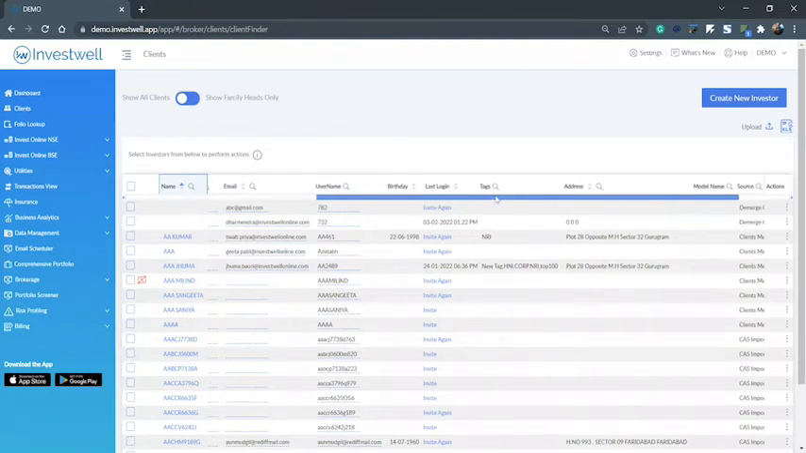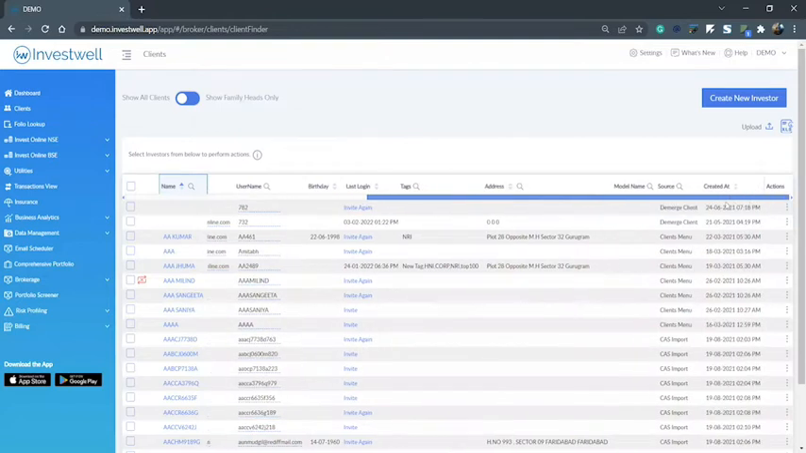You can create multiple tags, models. Also, you can see through which source a specific client has been onboarded. And lastly, you can even see the created date.